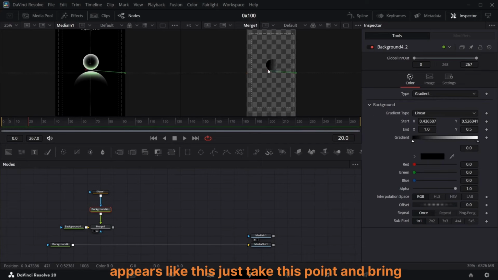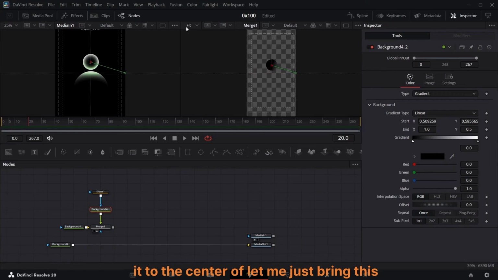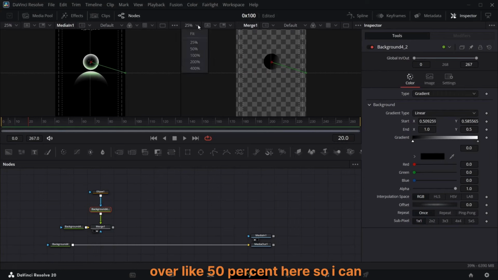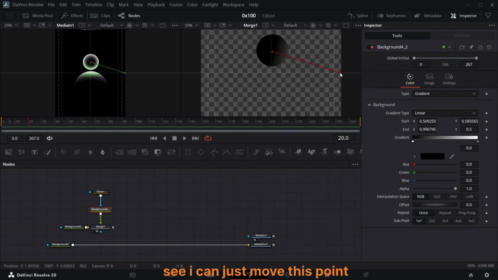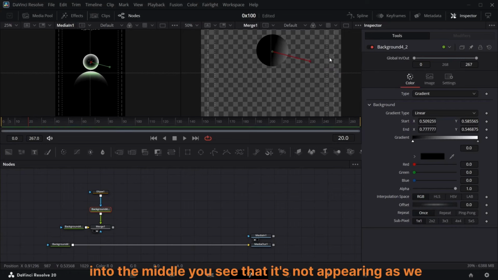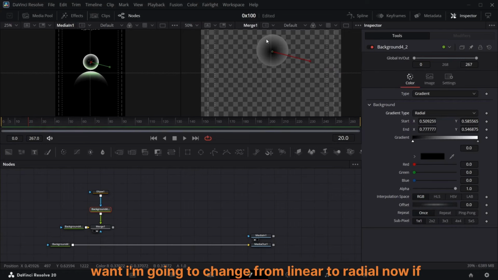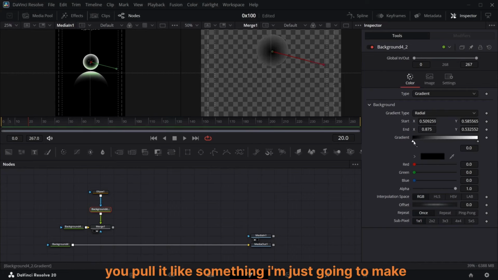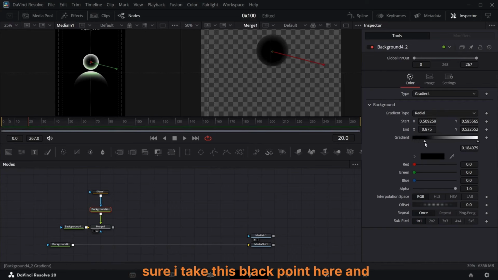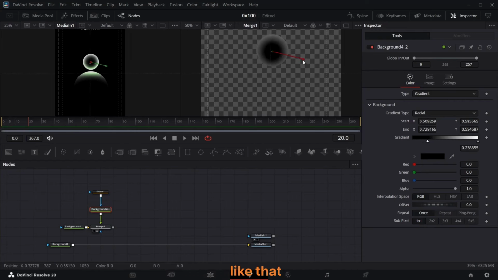Just take this point and bring it to the center, let me just bring this over to like 50% here so I can see. Now you can just move this point into the middle. You see that it's not appearing as we want. I'm going to change from linear to radial. Now I'm just going to make sure I take this black point here and pull it something like so. Just move it like that.